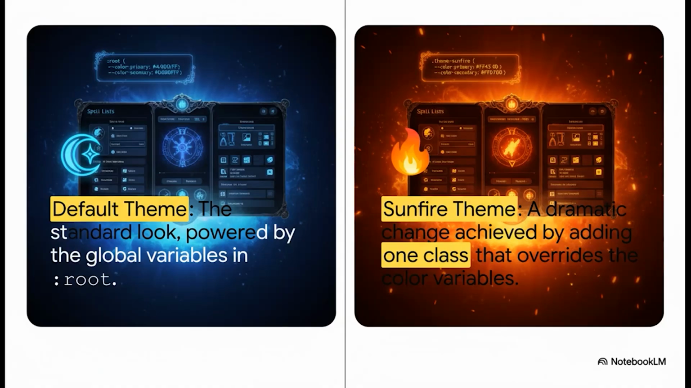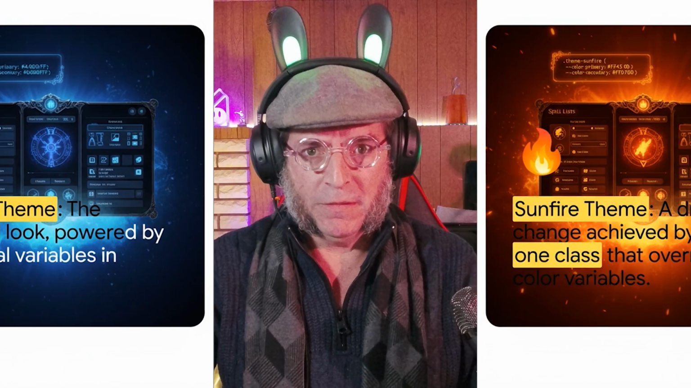And here is the payoff. On the left, you see our default theme. Pretty standard. But on the right, bam, the Sunfire theme. So how'd we do this crazy dramatic change? Do we rewrite 100 CSS rules? Nope. We simply added a single class, .theme-sunfire, to a parent element. That one class contains the new values for our color variables, and the cascade just handles the rest. It's instant, it's predictable, and it is an incredibly powerful way to do theming.